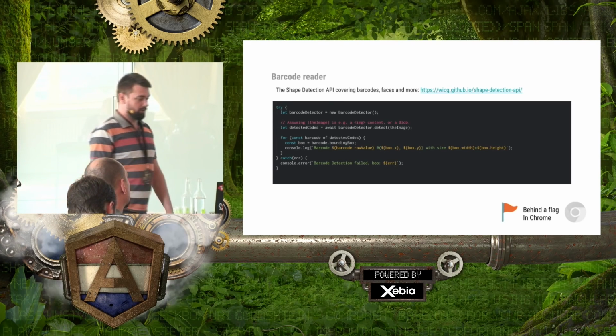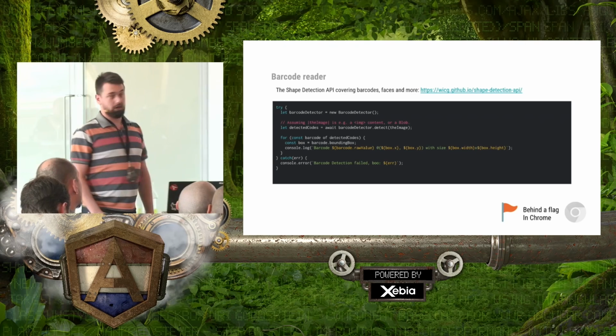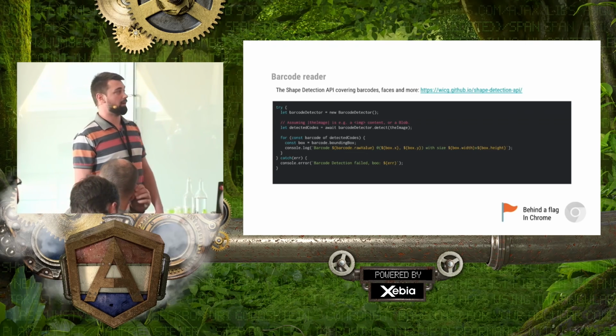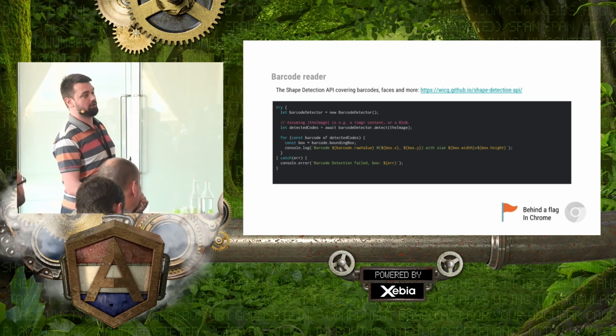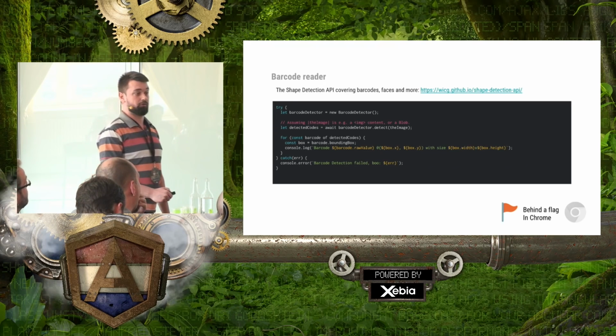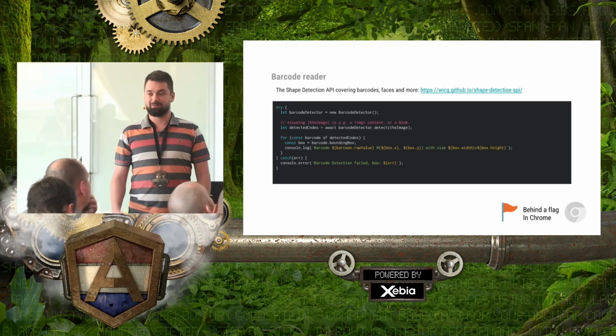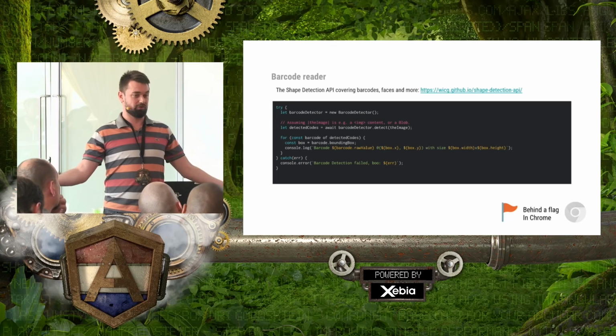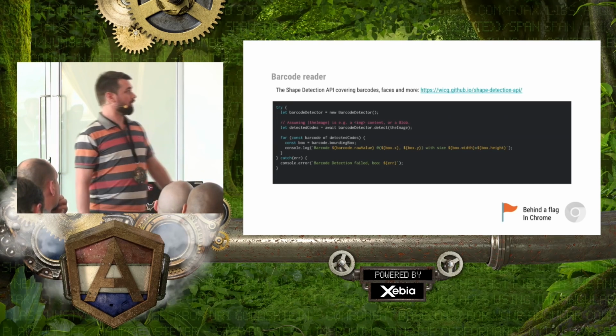And in Chrome, Google is working on a new barcode reader API. It's actually part of something called shape detection. So this will actually scale to other things, like finding people in pictures or a live stream.